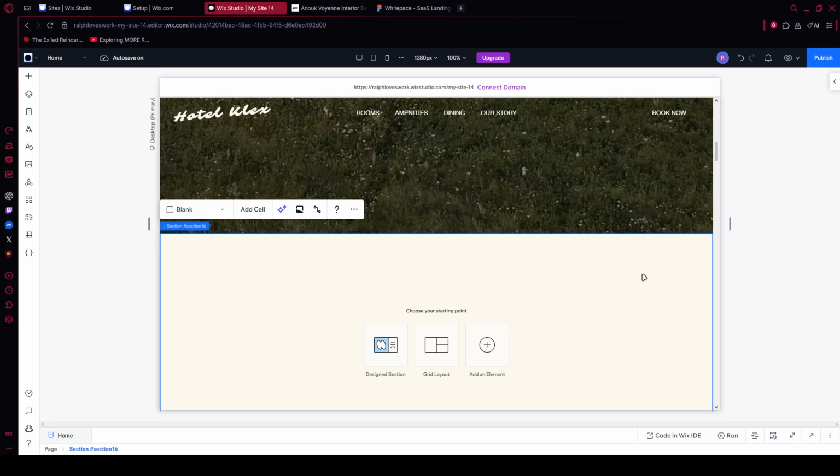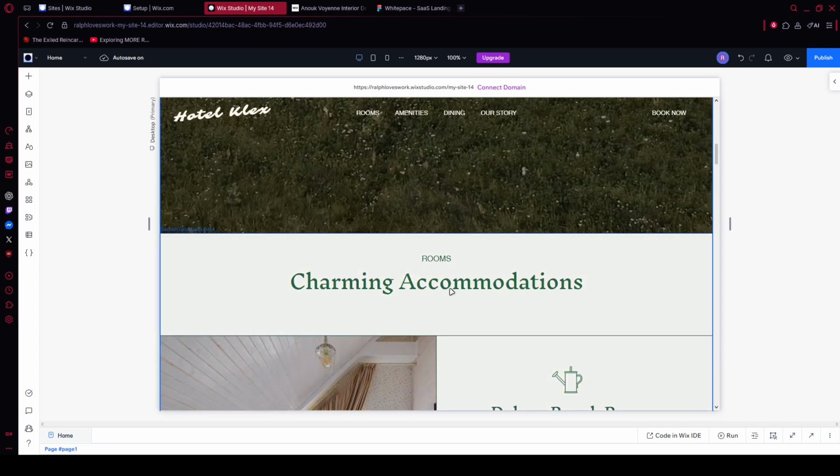Next, identify the correct URL. The web address you see in your browser while you're inside the editor is not your public site. That's an editor link used only for backend access, so it won't work for visitors.